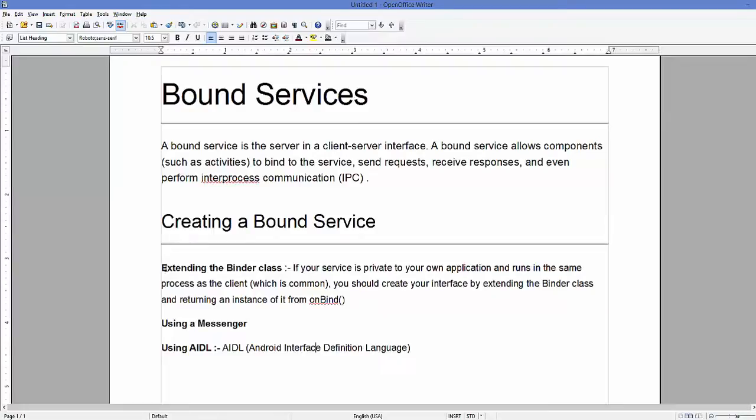There are three ways of creating bound services. First is by extending the binder class, which we are going to do in this video. Second is by using a messenger, and third is by using AIDL or Android Interface Definition Language. These two we will see in the later videos, but in this video we are going to create a bound service by extending a binder class.